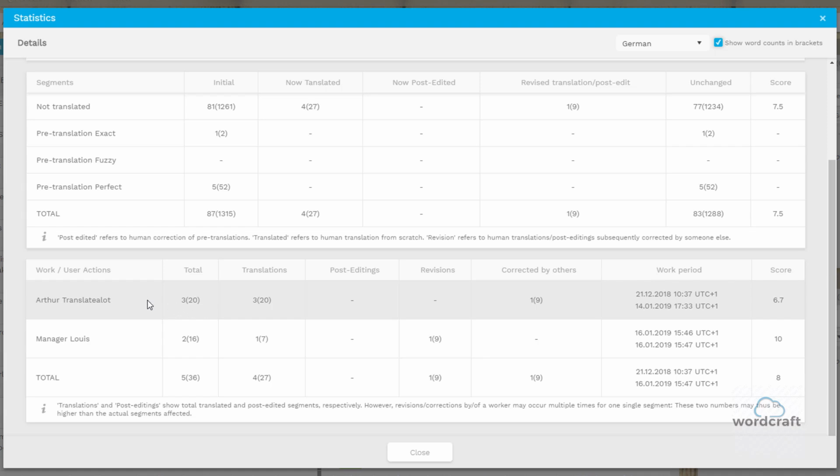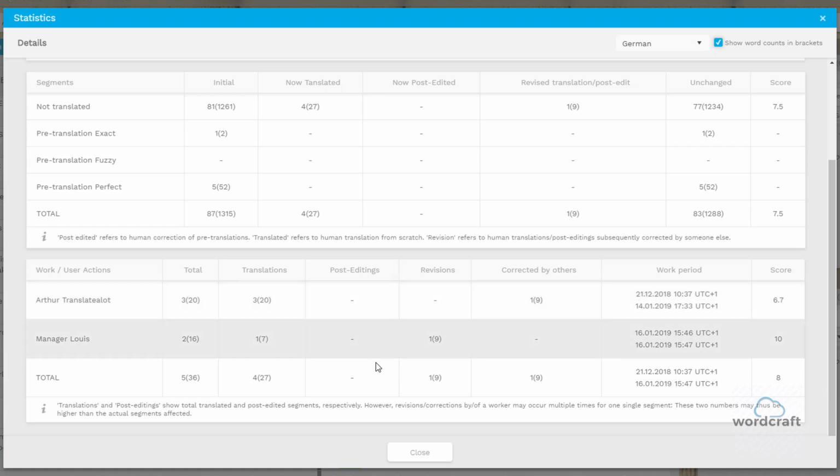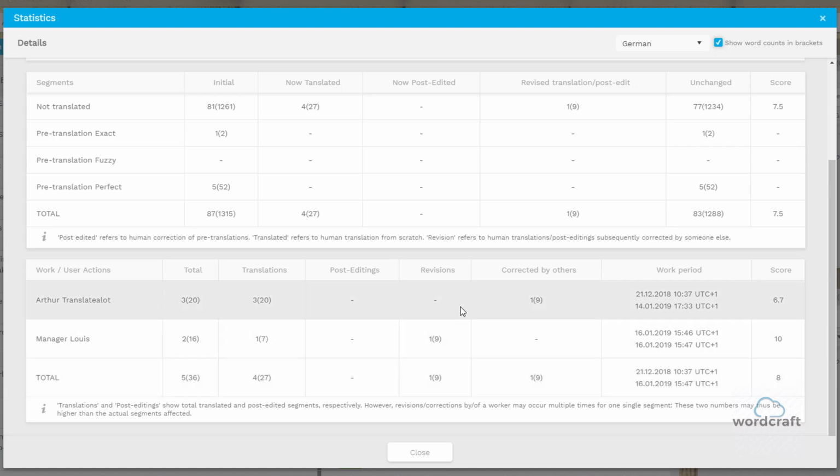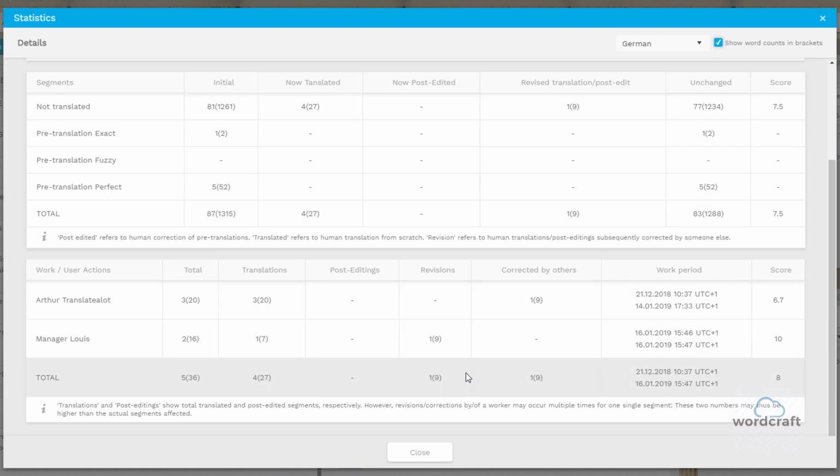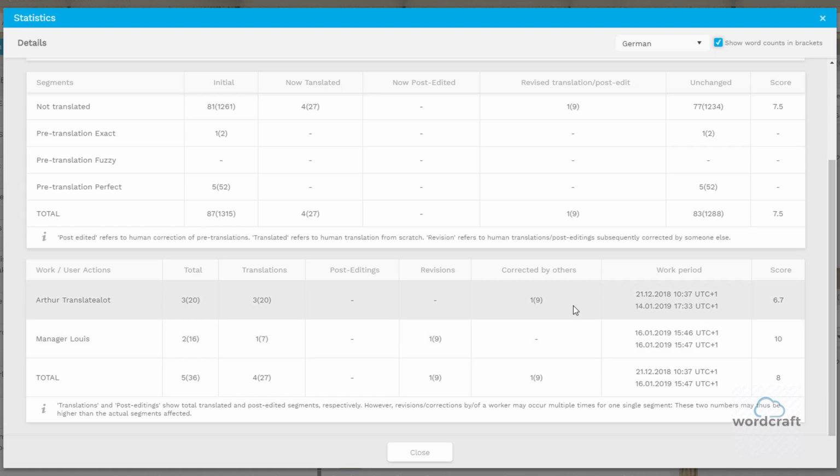The table at the bottom provides user-based information. On the left, we have the list of users who have made modifications to the document. Each user's modifications are then broken down into translations, edits, and revisions. At the bottom is the total number of segments in each category.